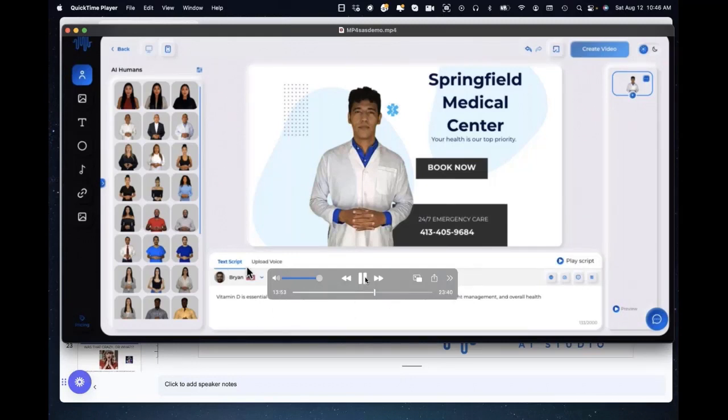Now what we could do is go and make another one. Oh, by the way, we could change the speed and the pitch of the voice if we wanted, or we could add a pause. Speed, pitch, and we could also do different languages. We could do that with AI voice, and we could do that with AI humans, of course.